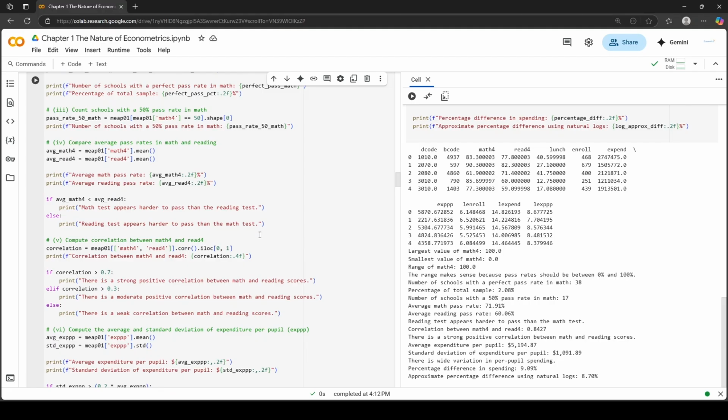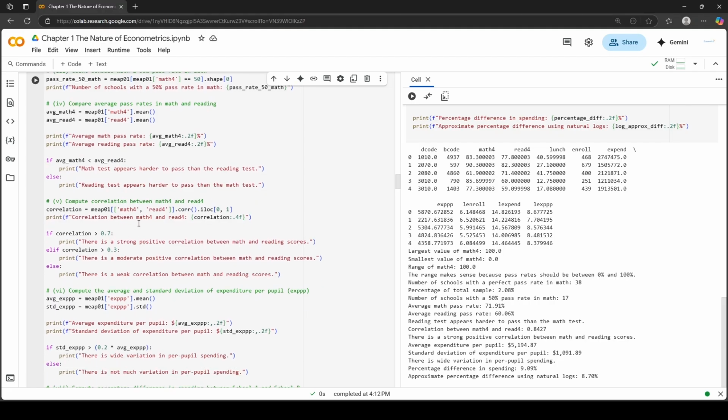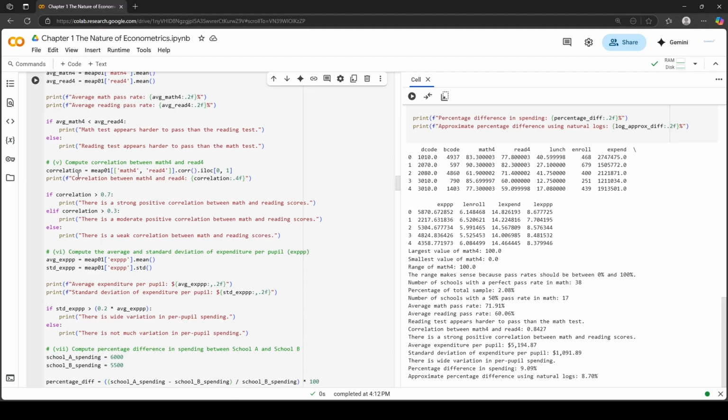Now we have to calculate the correlation between math4 and read4. Type in the new variable correlation equals MEAP01 and then select these columns, math4 and read4, and then type the corr function, and then .iloc[0,1]. We are using this iloc command to give us the specific value which is present in the first row, second column. If we do not use this command, it will give us the whole correlation matrix. Now type print, correlation between math4 and read4 column, and in curly brackets this variable correlation.